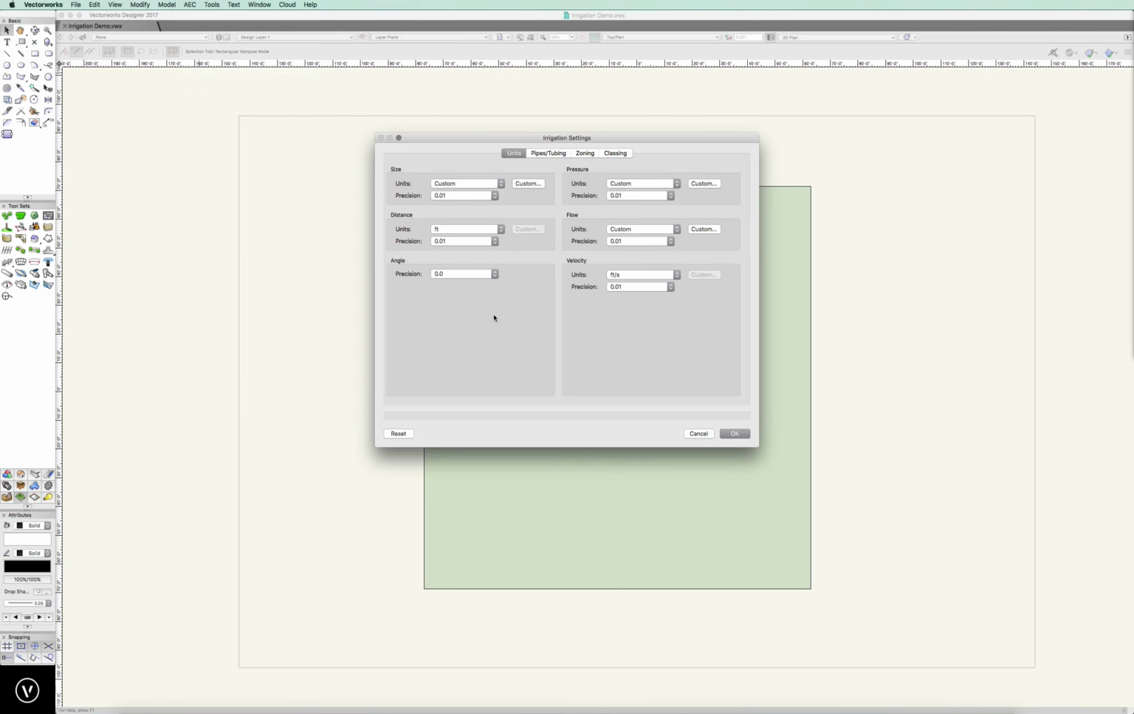So let's start here right with units. You can preset these units to what your local requirements are. Pretty straightforward, whether you're metric or imperial, or for instance your pressure, let's change that to PSI, and the flow here, there should be gallons per minute, and my units should be inches, and your precision is going to be pretty much anything that Vectorworks has to offer. I'm good here with that, so we're pretty well set there. We're going to come back here to pipes and tubing.